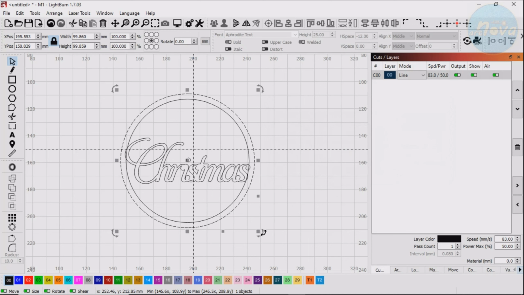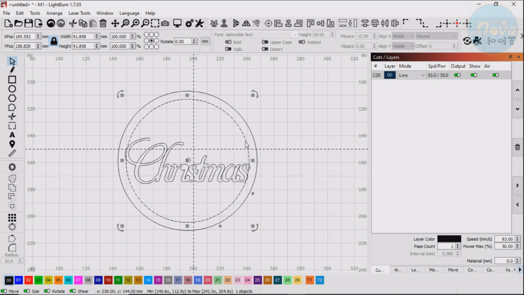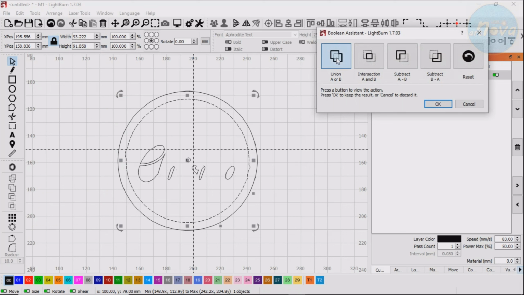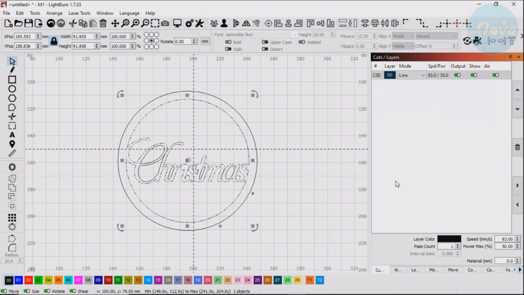I'm not happy with how fat that is, so I shall just make the outer circle itself a little bit bigger. Okay, inner circle and that outer line of the text has been turned to a path. Use a Boolean assistant. Not that option, not that one. That's the one. Click on that and that will join the word Christmas to the inner circle.